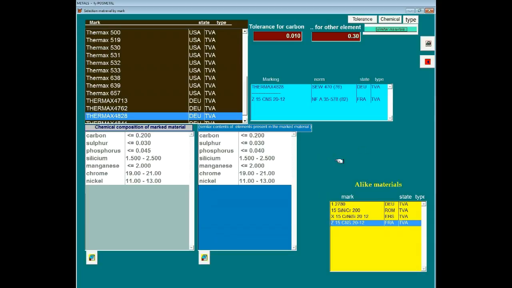It should be noted that such materials may not be search equivalents. They are just like their chemical composition and not the physical and mechanical properties as near equivalents.